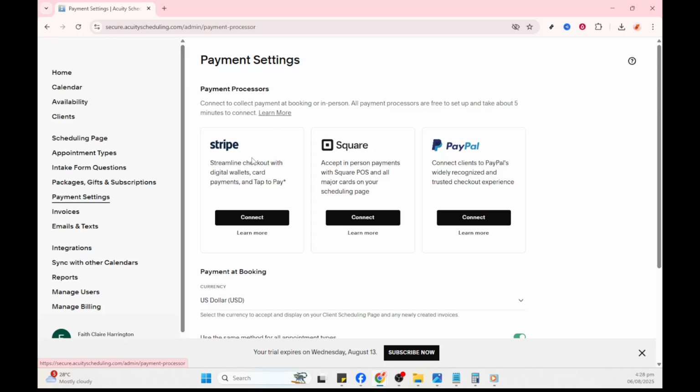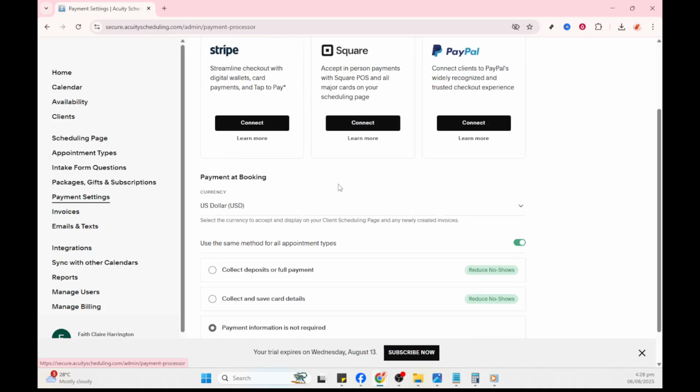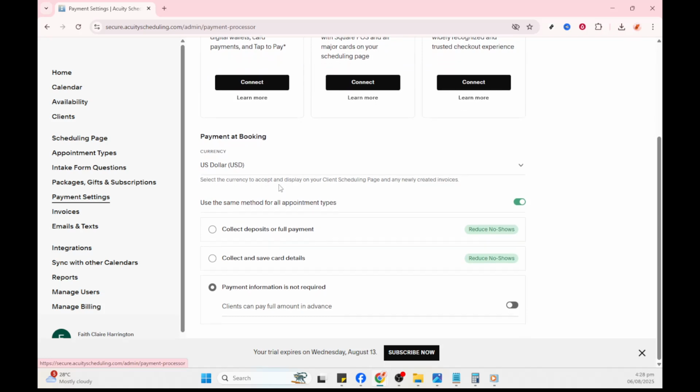Once you're in the payment settings, you'll need to choose which provider you want to manage transactions with. Acuity Scheduling supports a variety of payment processors, including Stripe, PayPal, and Square. Consider which service will best fit your business needs. Each one has its own benefits and fees.